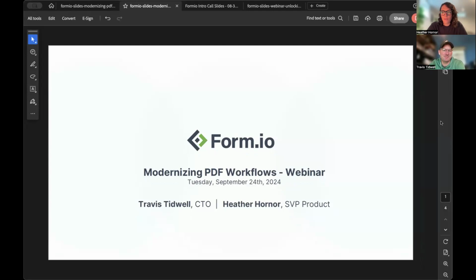So with Form.IO, there's a lot of very cool things that we handle for business process applications that our customers are building. And one section of that capabilities is all about PDFs. So I'm going to jump in and just talk a little bit about what that means before I hand it over to Travis to dive into the technical aspects behind all these concepts. And we'll be giving some demos as well.